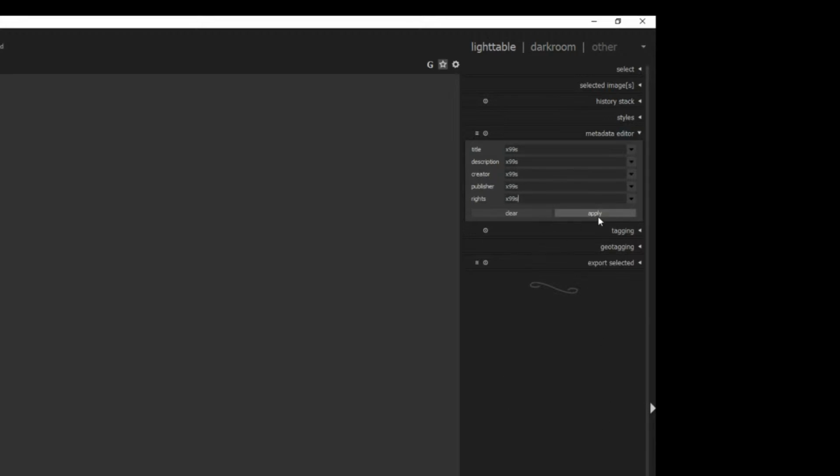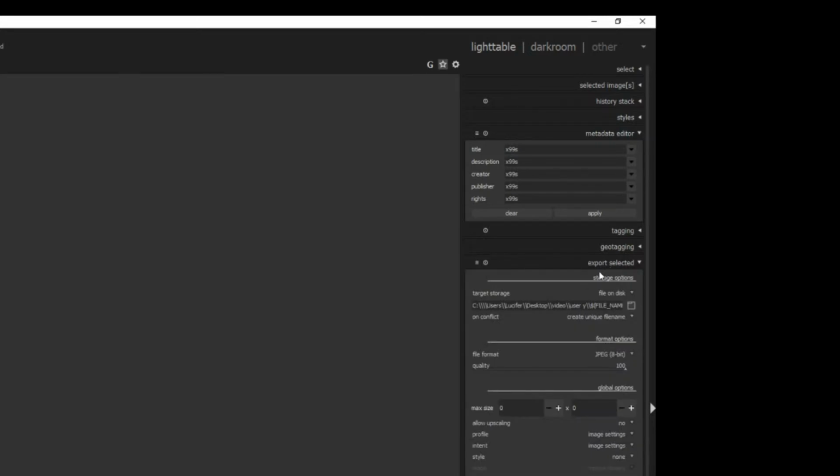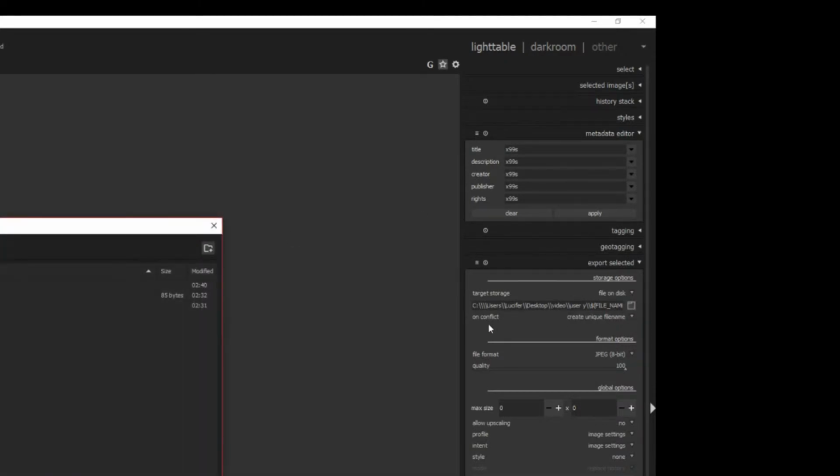Reason being, some, not all, some websites will scrub metadata before they host the images. Now, I'm going to go here, and I'm going to select the outgoing storage location.